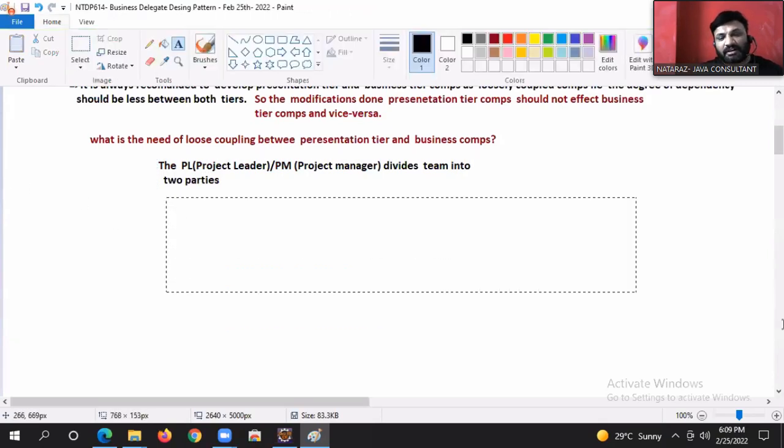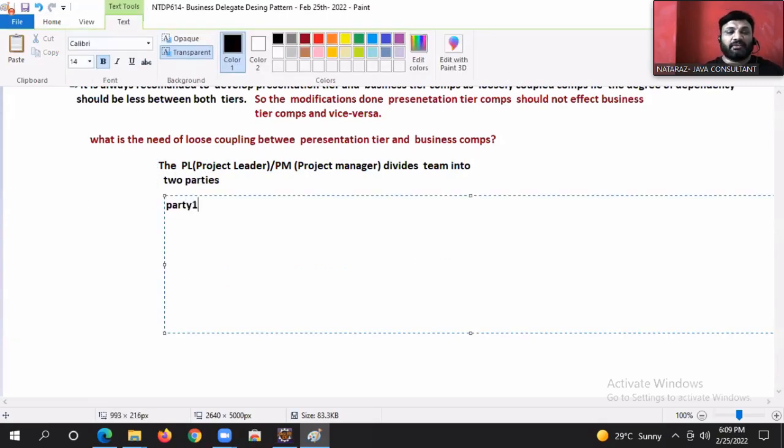Right. Party one is business tier component developers. Party two is presentation tier component developers. One is business tier component developers, two is presentation tier component developers. Clear? What will these people do?